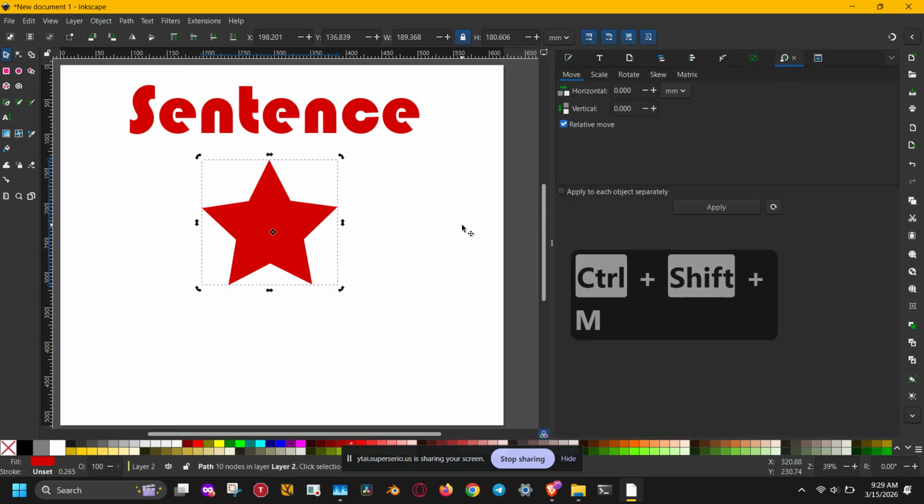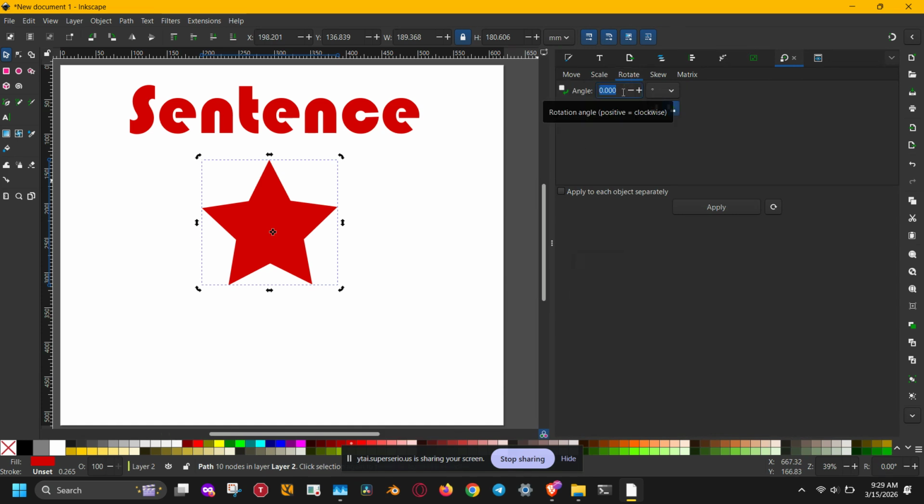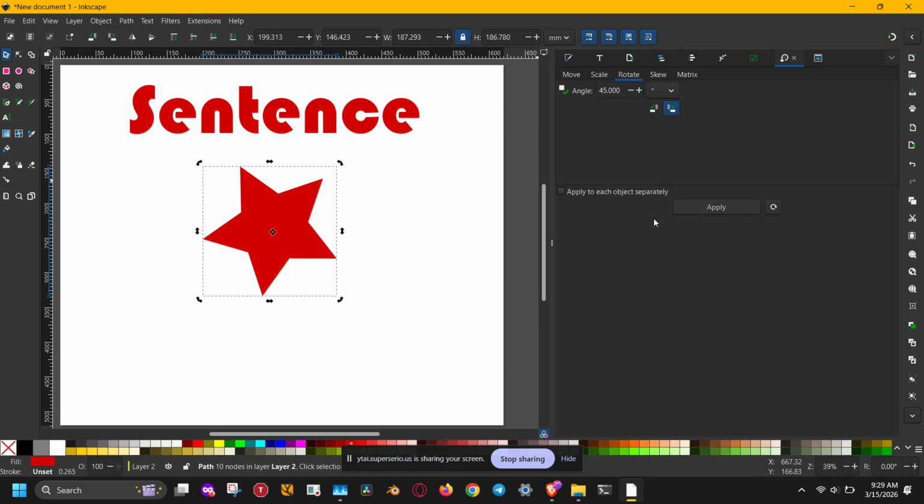When the transform panel opens, click on the rotate tab at the top. Here you'll see a field where you can enter a specific angle. Type the exact angle you want, such as 45 degrees or 120 degrees, and then click Apply. Inkscape will rotate the object instantly to that exact angle.